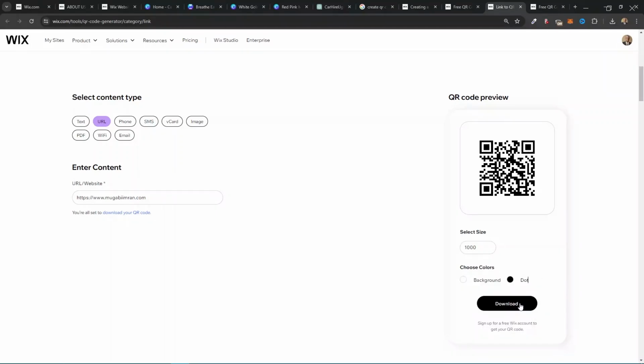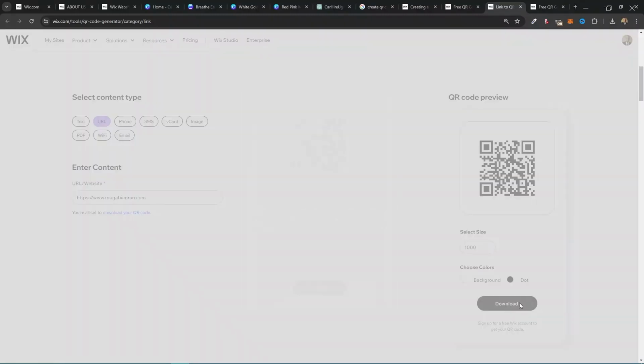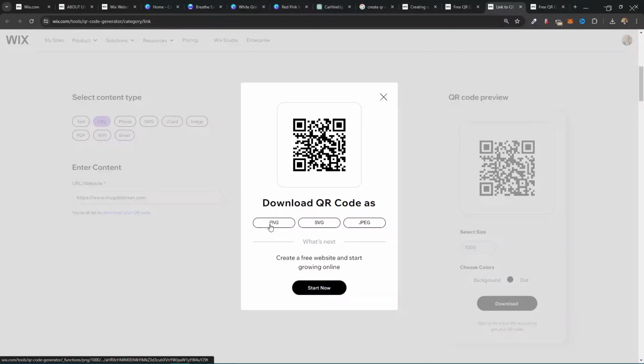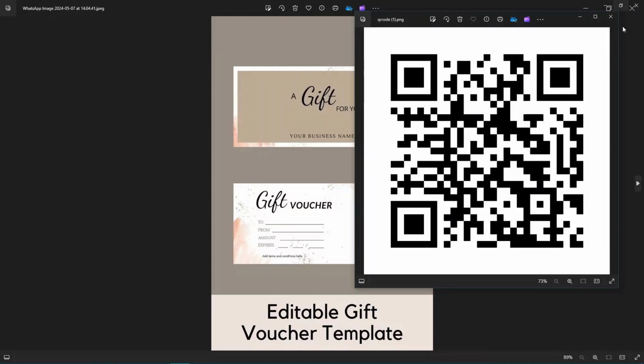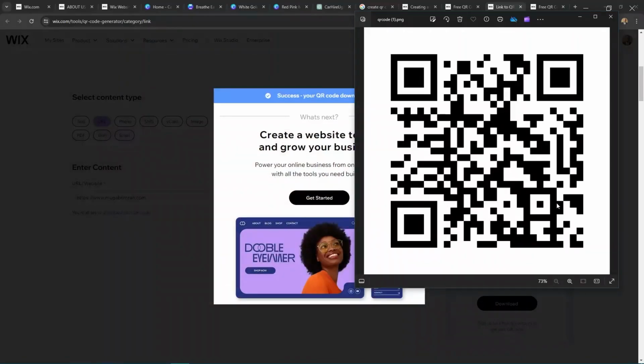I'll just click on download to get my QR code, and that's it. So click on download as PNG, and I have my PNG right here. You can open it up and scan this to test the QR code and see if it takes you to the intended link, intended phone number, or intended URL.